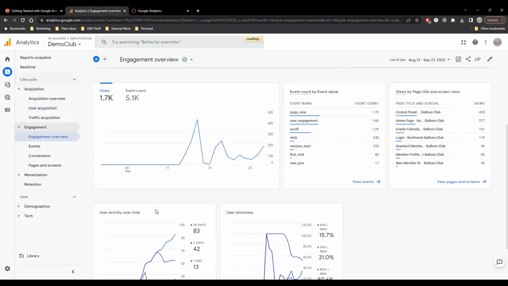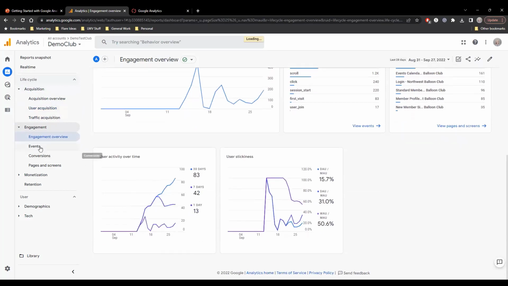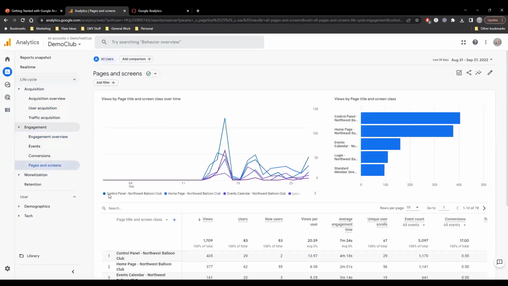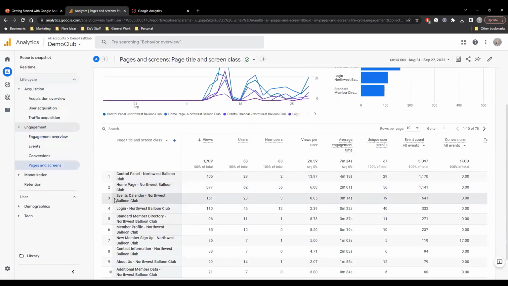What pages are they visiting? And for how long? So if we go to pages and screens underneath our engagement option, we can see a pretty detailed outlook of how many people are visiting each page, how many of those are new visitors, unique visitors, how long they are spending on that page, how many times are they scrolling on that page.